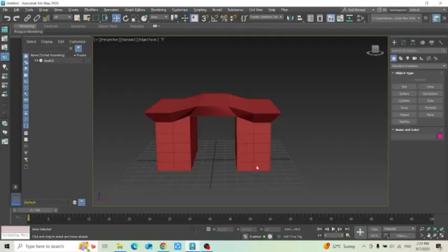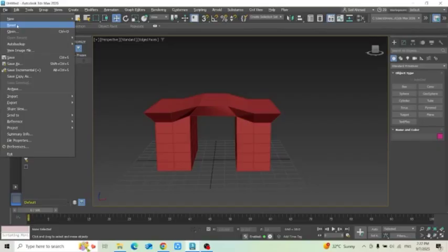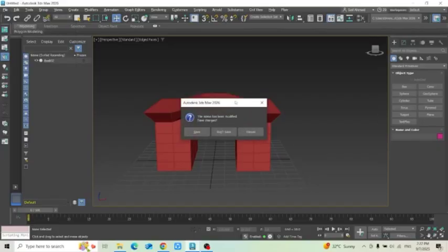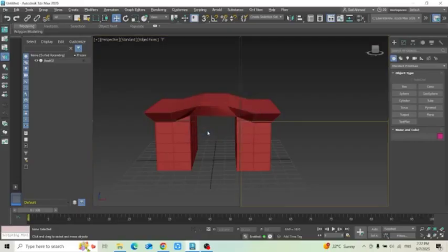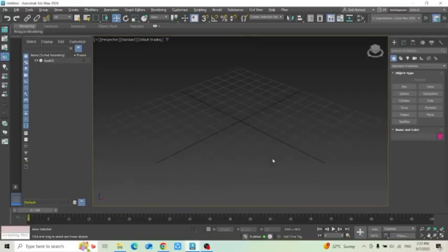Now if you want to reset your space or your Autodesk, you can head to File and click on Reset, where you will be able to start a new scene. And now Autodesk will ask you whether you want to save changes or not. If not, it will give you another confirmation that if you want to reset. I'm going to click on yes to just delete this previous shape and start a new one from scratch.